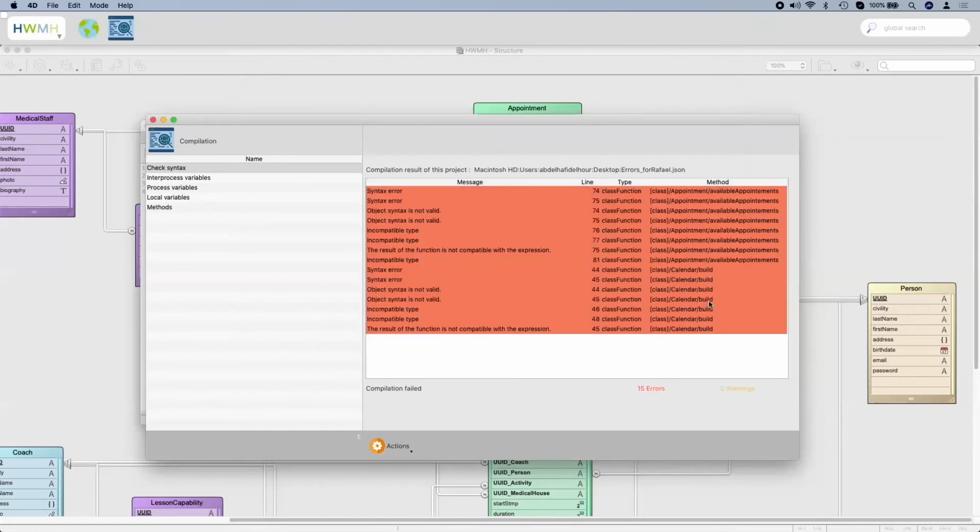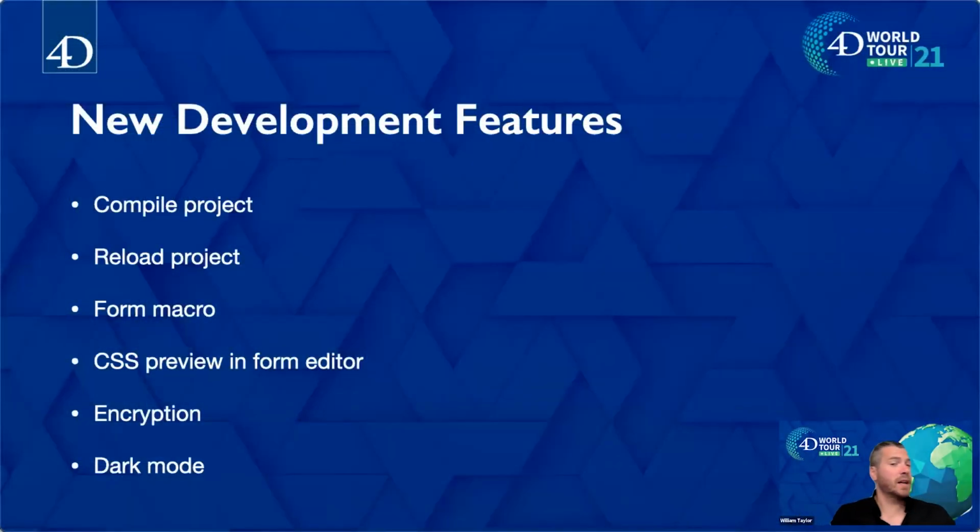And if the compilation succeeds, we have other elements which are inter-process variables, local variables, and methods, which we will detail in a training session. So we have just emphasized the compile project command, but there are many other features that have been added to the development environment that make even 4D a more productive development environment, such as form macros, CSS preview in the form editor, encryption, and my favorite, dark mode.